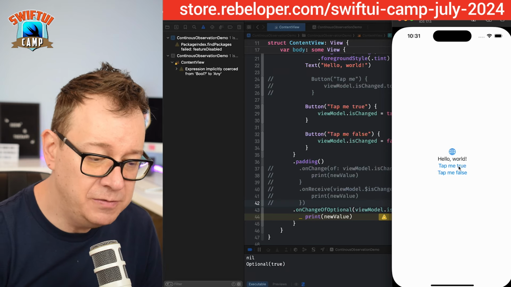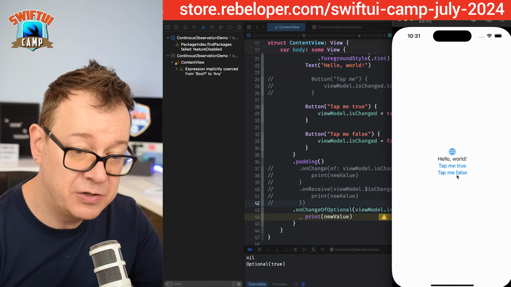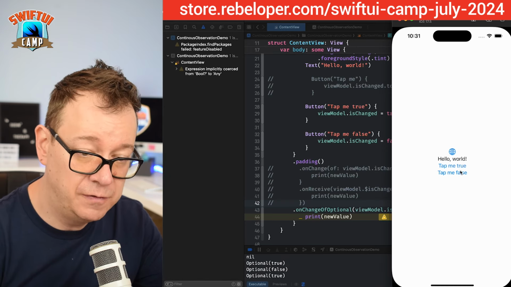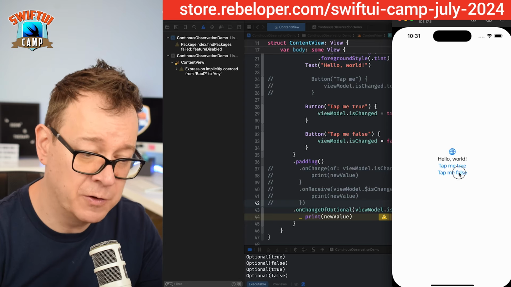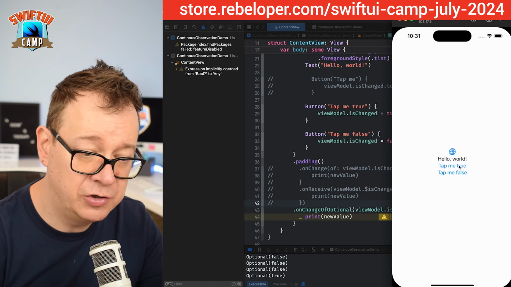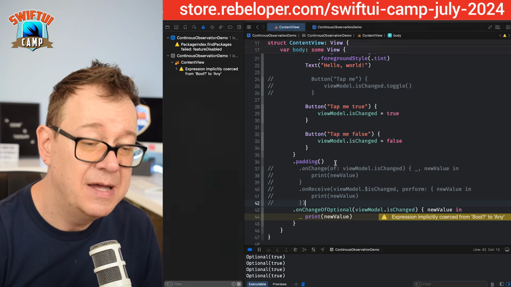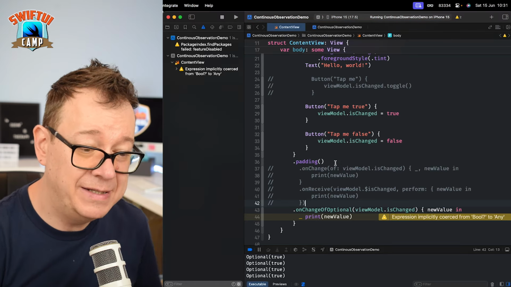So tap me true. You see, the first one was nil. Now it's true, false, and then true, false. And then let's just go for a bunch of false. False, false, false, and then true, true, true, true. So yeah, this is what it's solving.